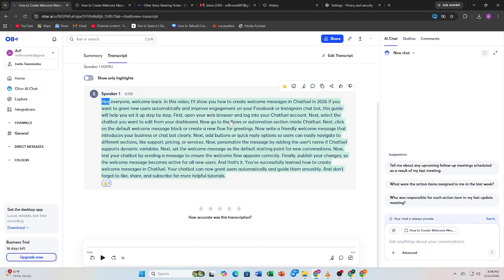And that's it. You've successfully learned how to use Otter AI for students step by step. You can now record lectures, organize notes, and study more efficiently with the help of AI.